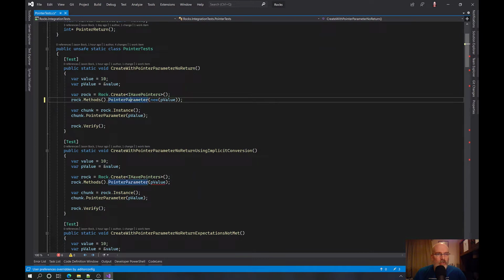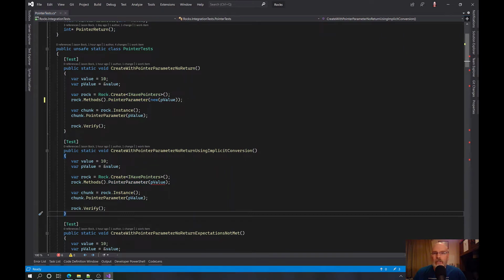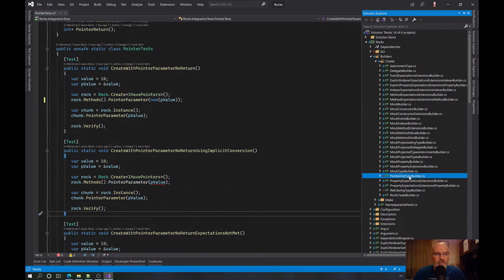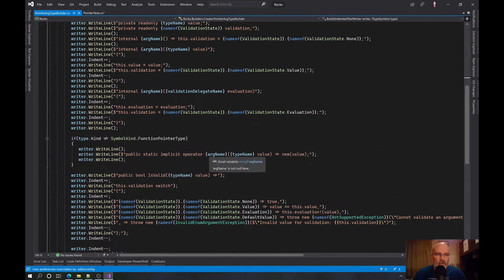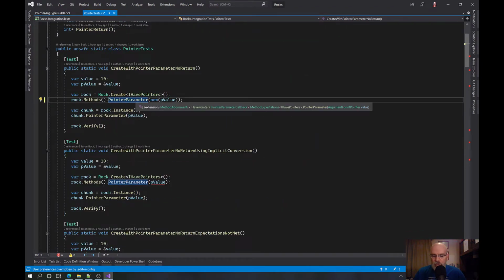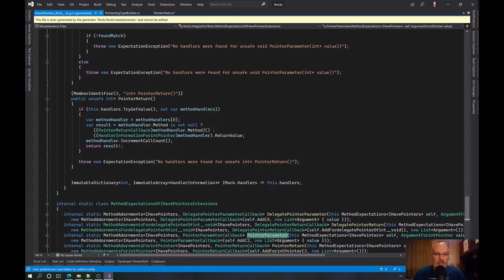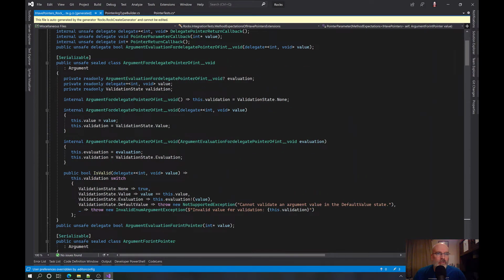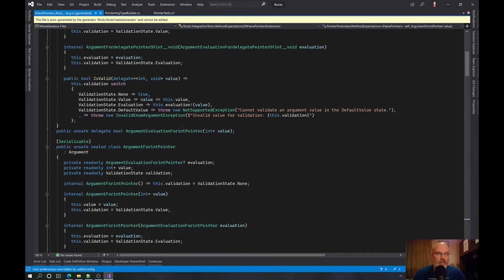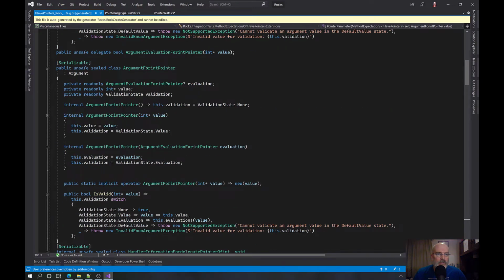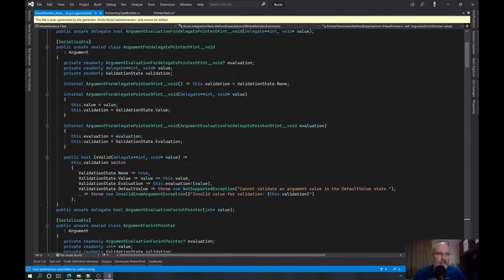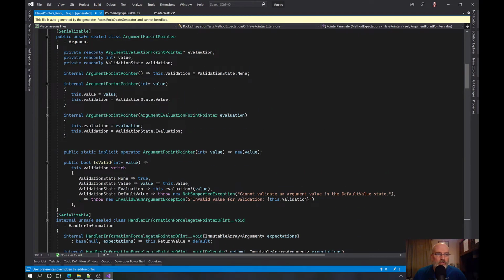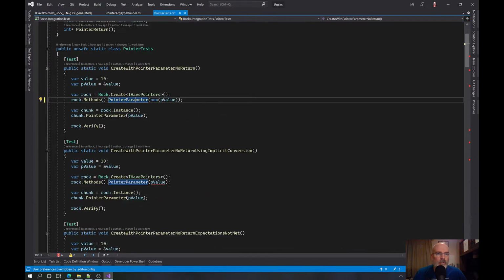Wow. Whoa. No. That's an argument for int pointer value. What? No, that's wrong. Implicit operator arg. Yeah. So how did it even think that that was going to be a... we come back up here. It should have taken off all of the things. That's a delegate. This is the int pointer in value. We should have, yeah, because it doesn't generate for this one. It does here. It's public static implicit operator that to that. So that should work. It did before.